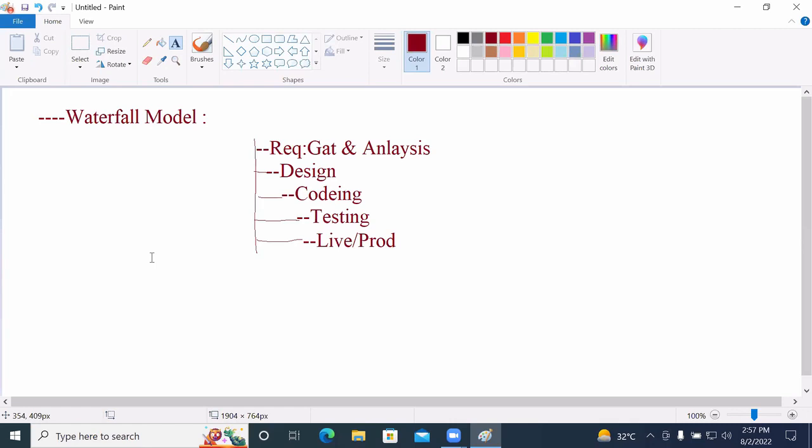But any model has its own advantages and its own drawbacks. What makes the drawbacks of the waterfall model and what makes the advantages of the waterfall model? Let's see that. Let's understand. Let me take care of the drawbacks first. If we consider the drawbacks of the waterfall model, see the concept.